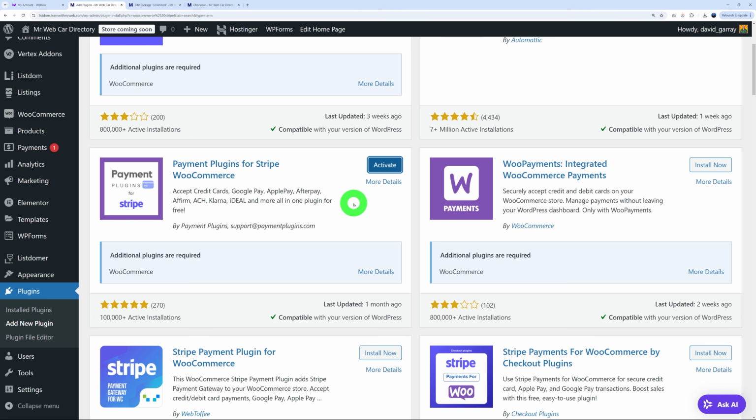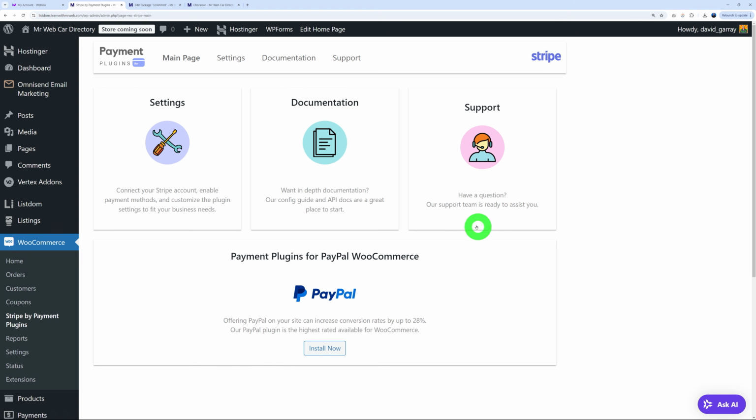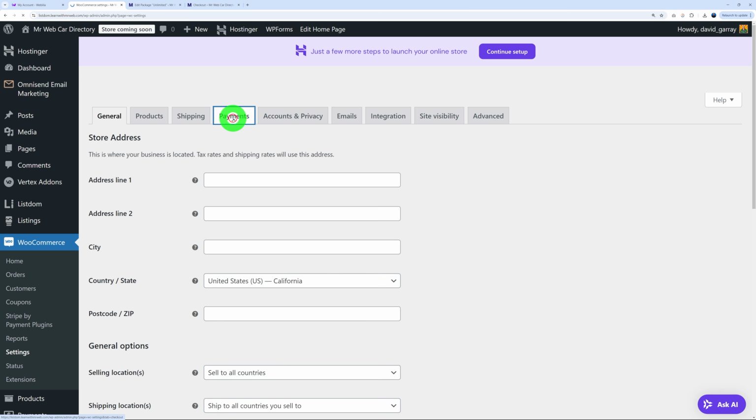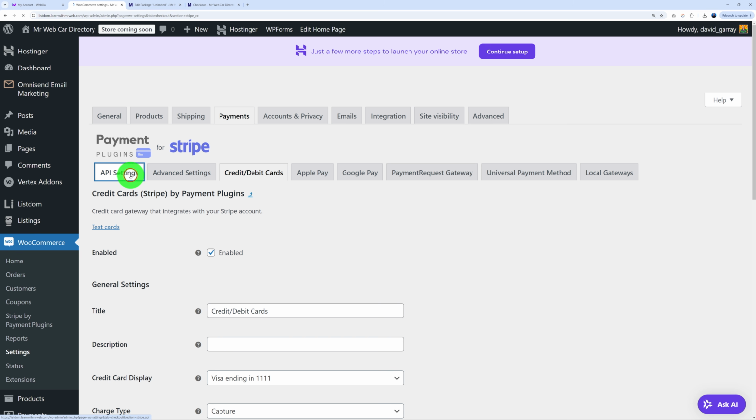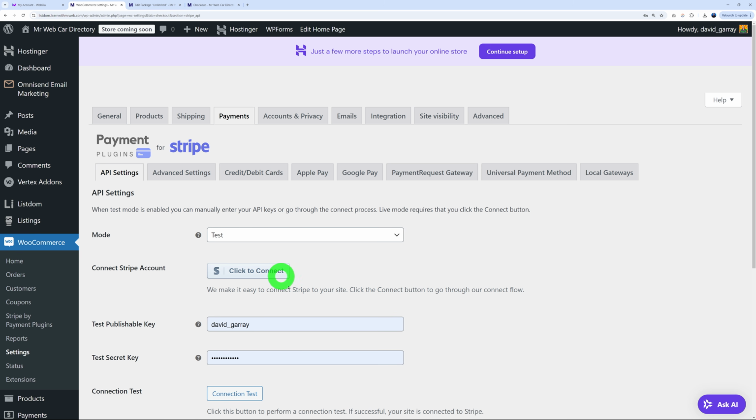So install and then activate. Very good. And now we can go back to WooCommerce in the settings. And if you go to payments, you will find it here. As you can see, it's added all of these. And this is the main one there. Now you click manage. You go back to API settings, and now we can link this to our actual account.